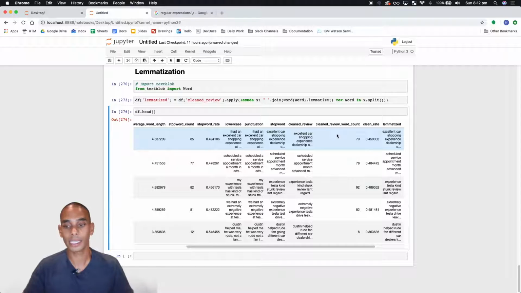So we've basically condensed the words back down to their base format, and now we're finally ready to get onto our sentiment analysis. Stick around, step 5, we're going to knock this out.